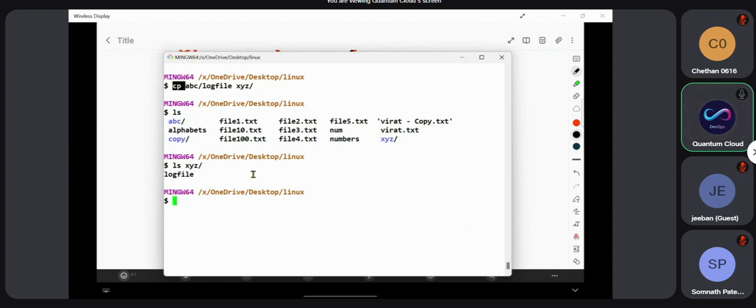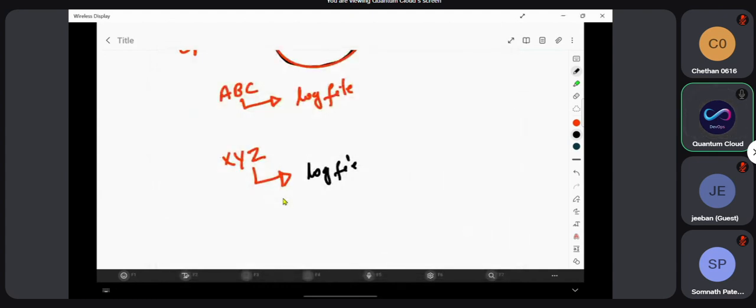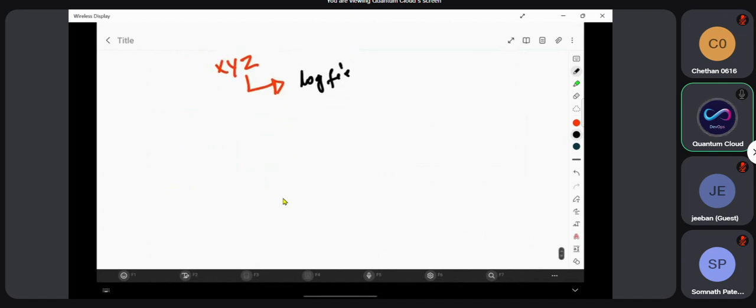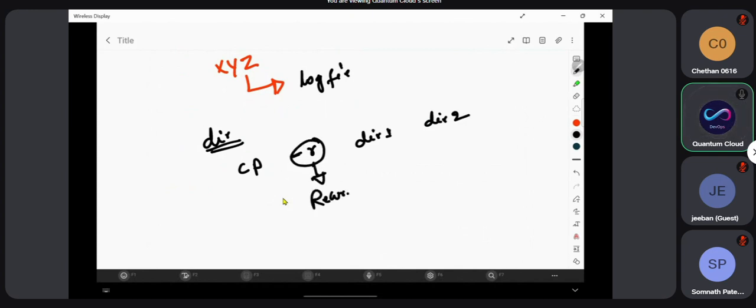And the next one is, whenever you are copying directories, then please use this option: cp -r directory1 and directory2. -r stands for recursively, as you already know. What do you mean by recursively, sir? Can anyone tell me? It will copy all the files of the directory.